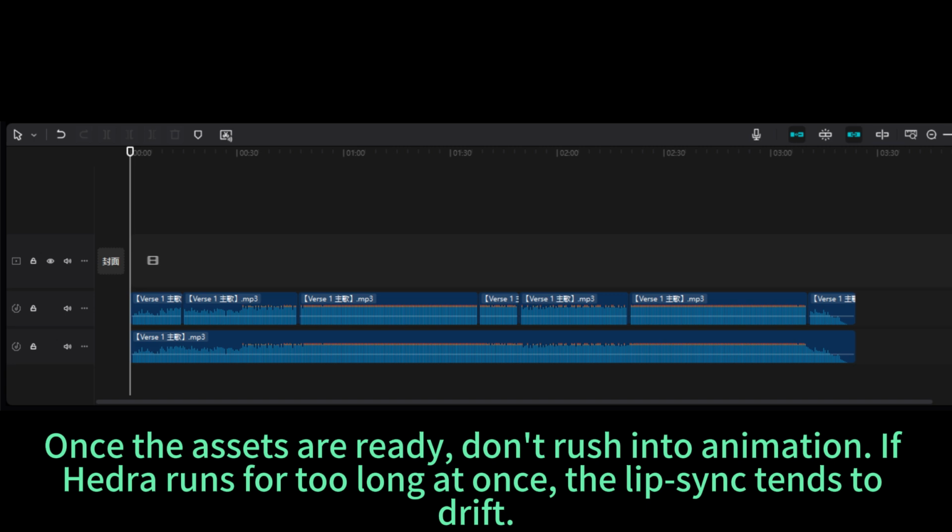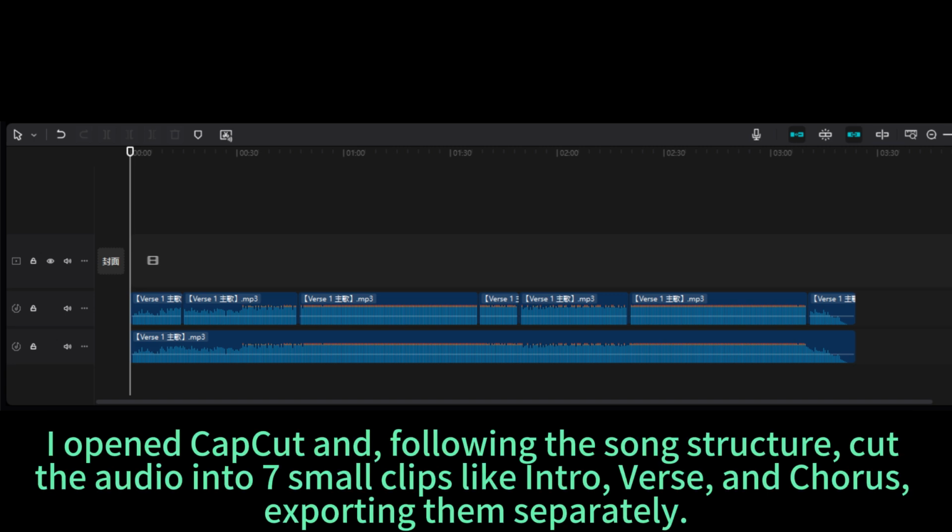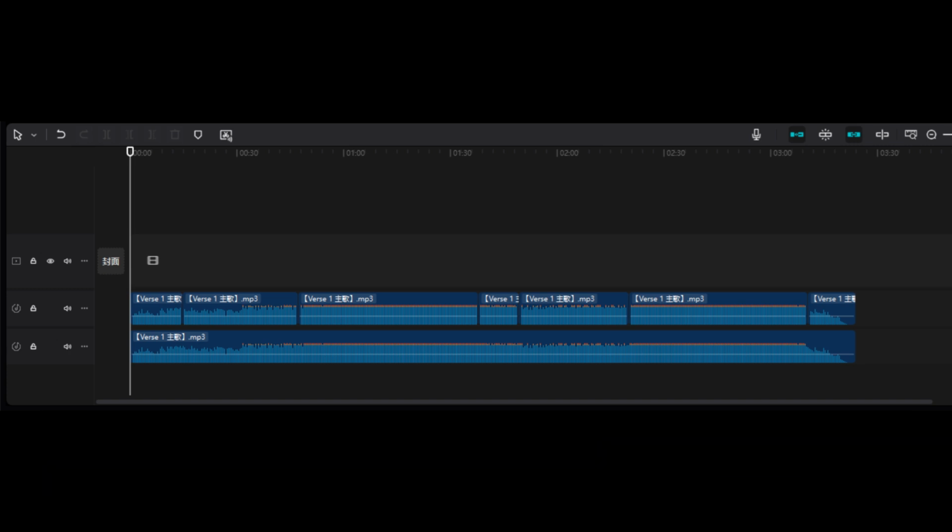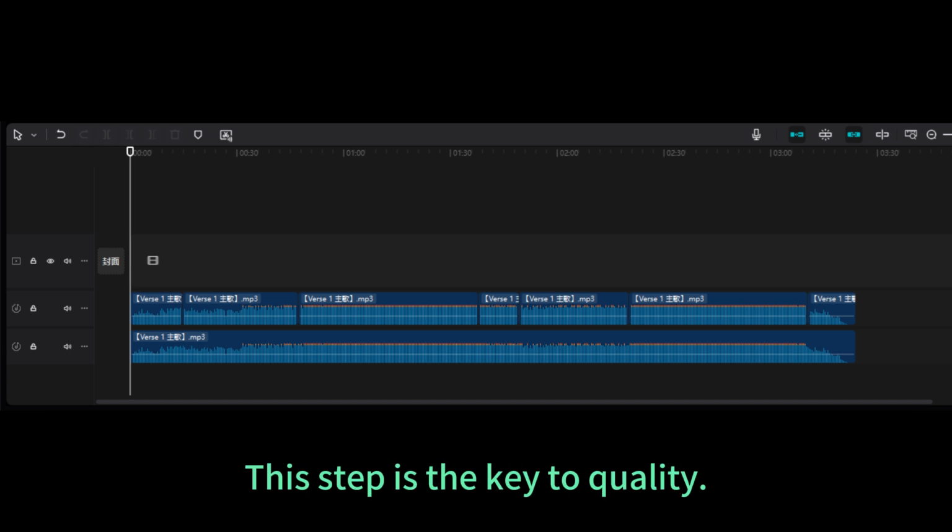Once the assets are ready, don't rush into animation. If Hedra runs for too long at once, the lip sync tends to drift. I opened CapCut and, following the song structure, cut the audio into 7 small clips like intro, verse, and chorus, exporting them separately. This step is the key to quality.